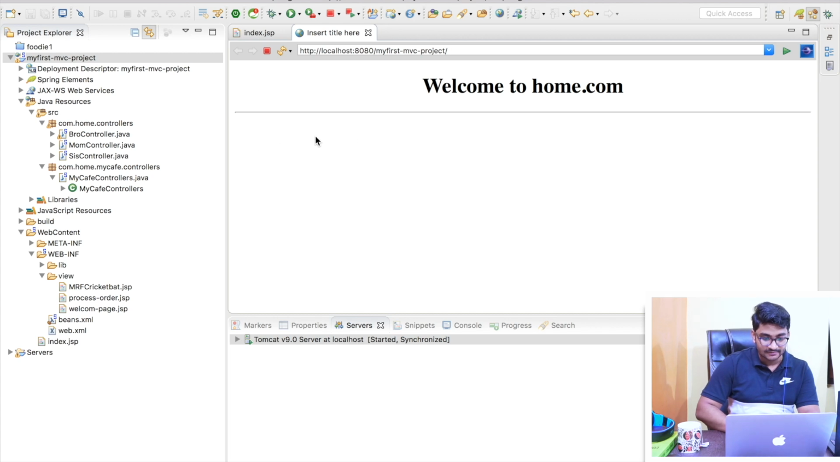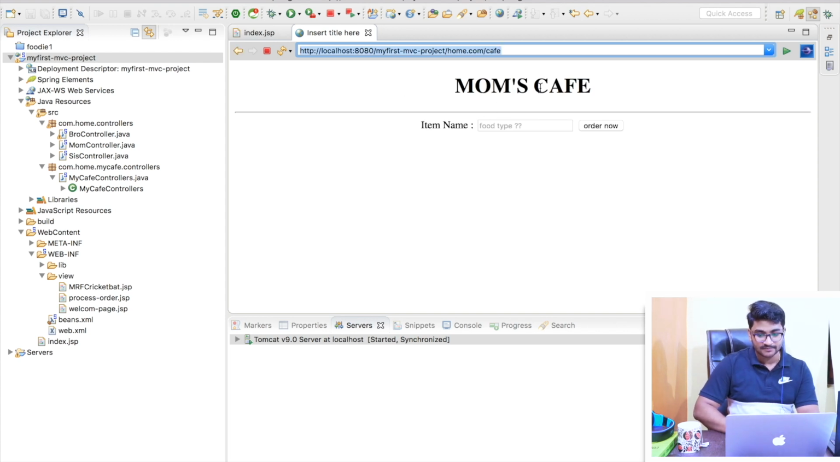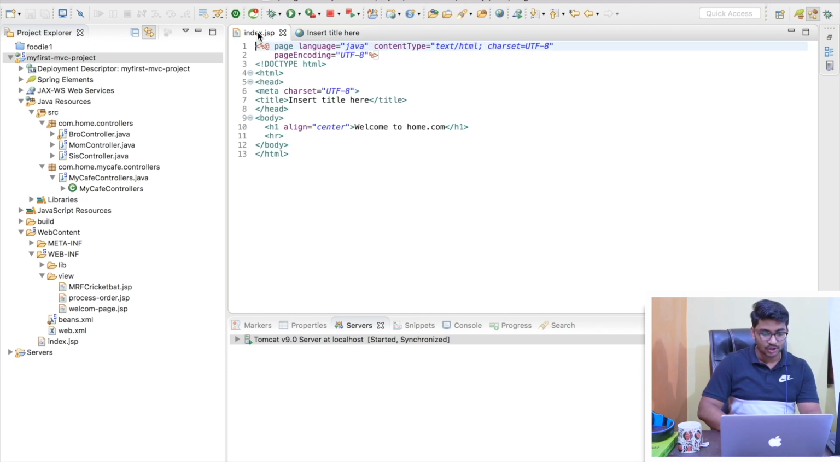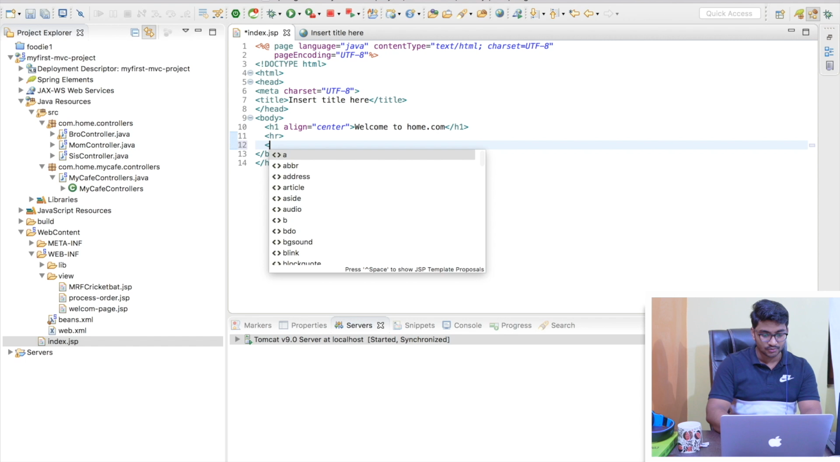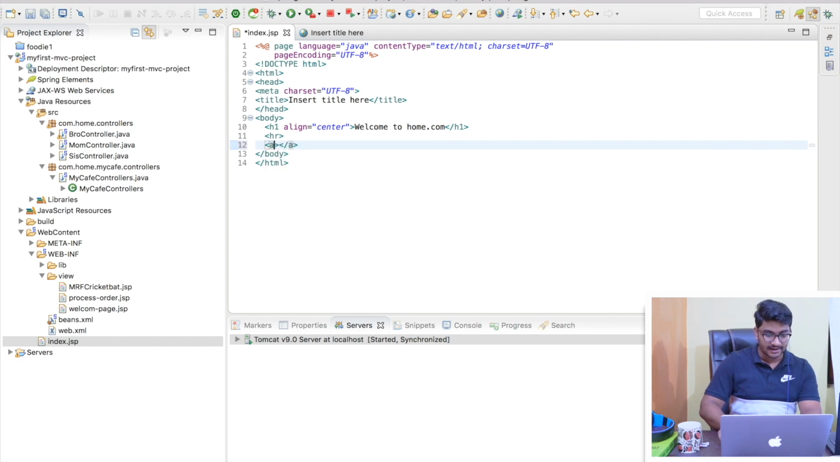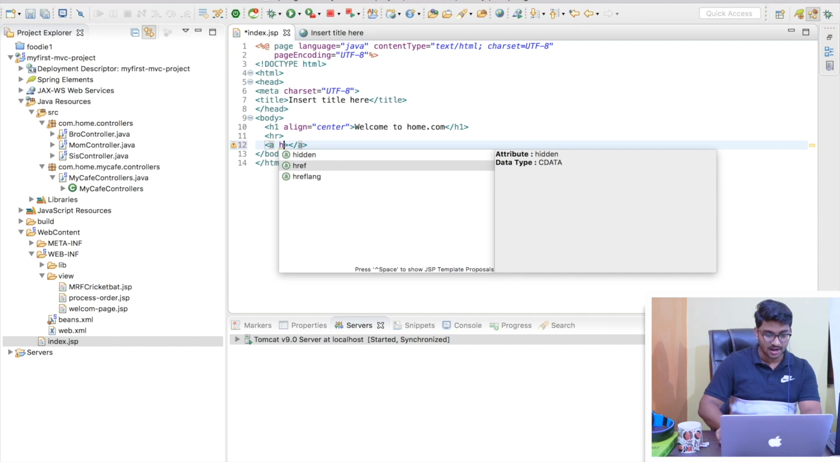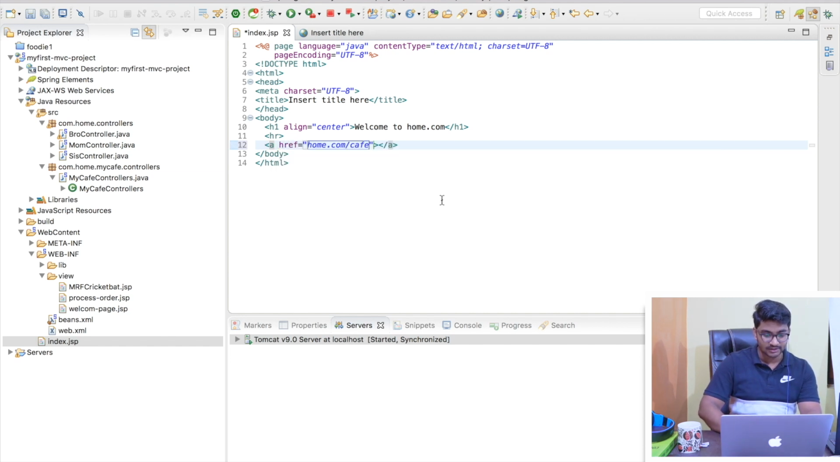Right now I can give a link right here, and I can say link to Mom's Cafe, right? Actually Mom's Cafe is home.com/cafe. If I hit this URL, then this Mom's Cafe page is coming, right? So now actually I can copy this URL, Command C to copy this. Now I can go to index.jsp, and here after the HR I'm going to do what? I'm going to create an anchor tag, and I'll give href, and I'll paste my link here, home.com/cafe, link to Mom's Cafe. Okay, let me do Control S.